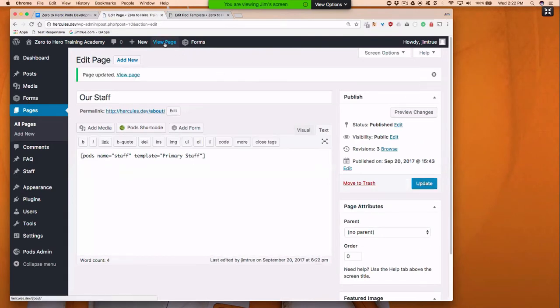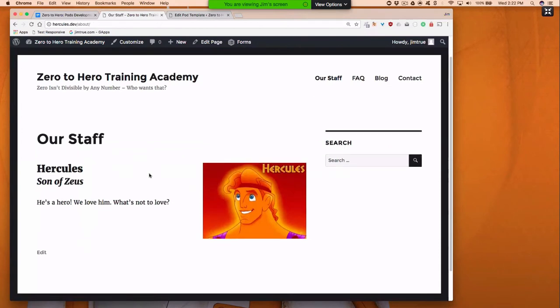Okay, so now if we view this page, ta-da, it worked. It took the post title, it took the job title, it threw his image over here to the right, and it took the post content in. So pretty nice stuff. Neil's got a question about caching. Do you want to answer that one in subtext while you're doing your thing?